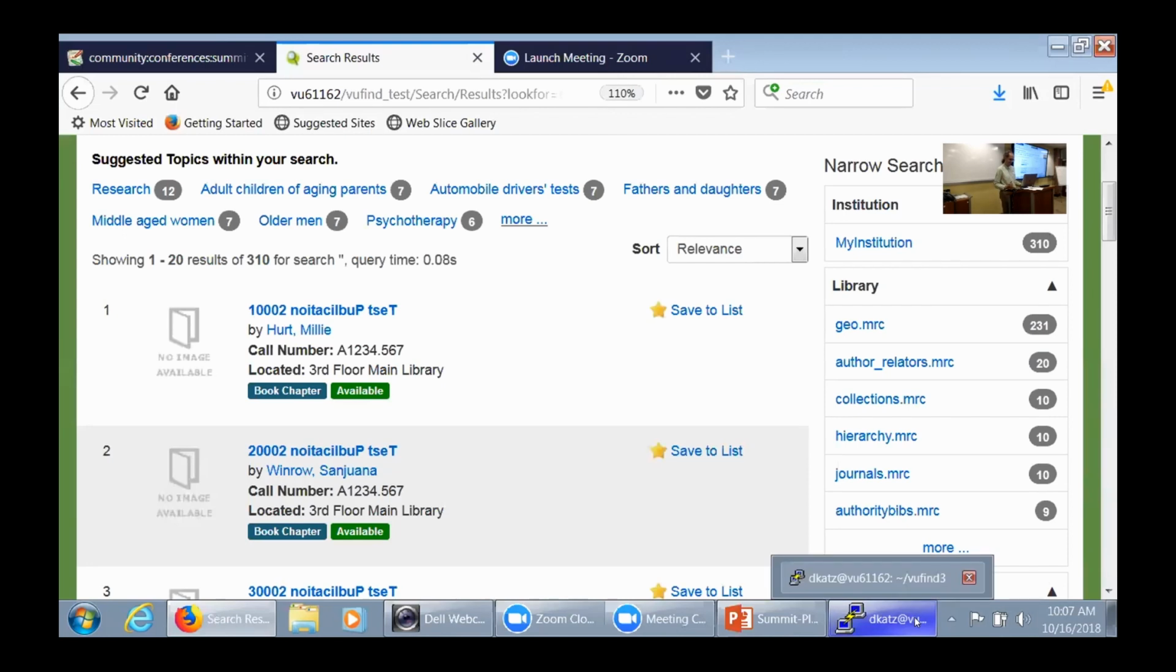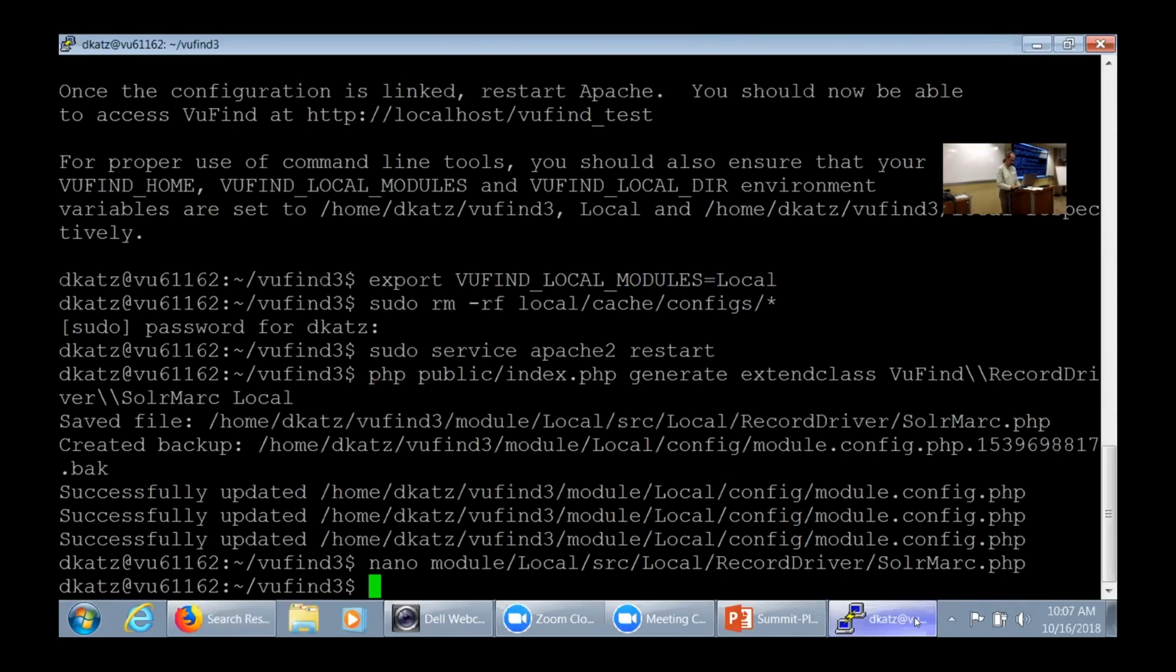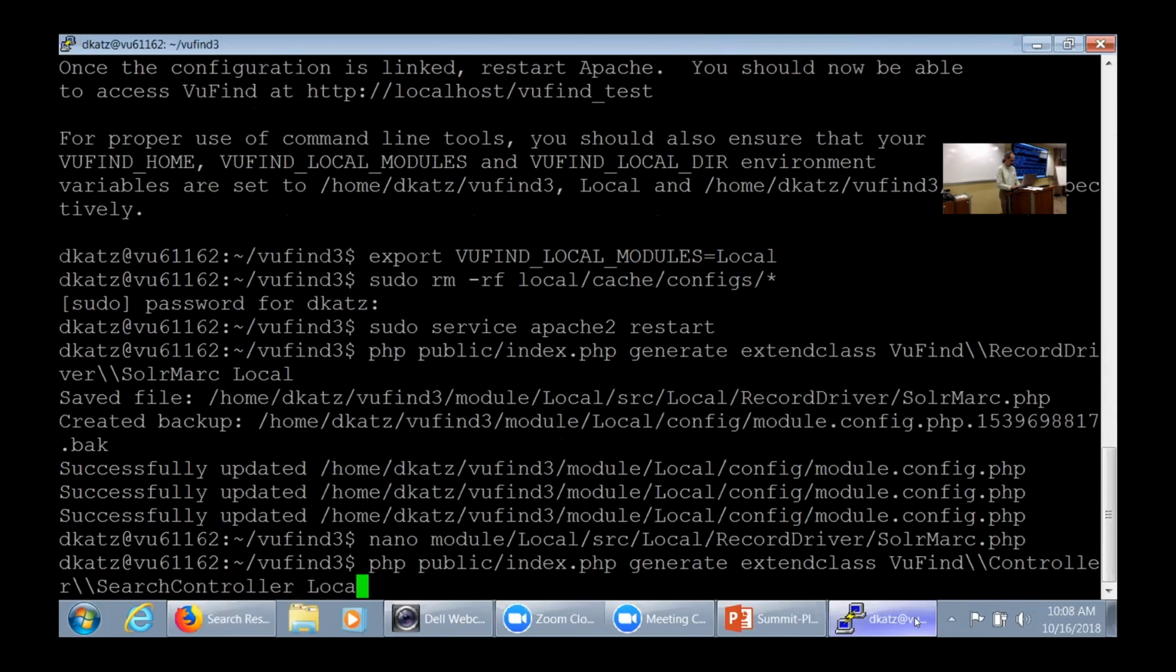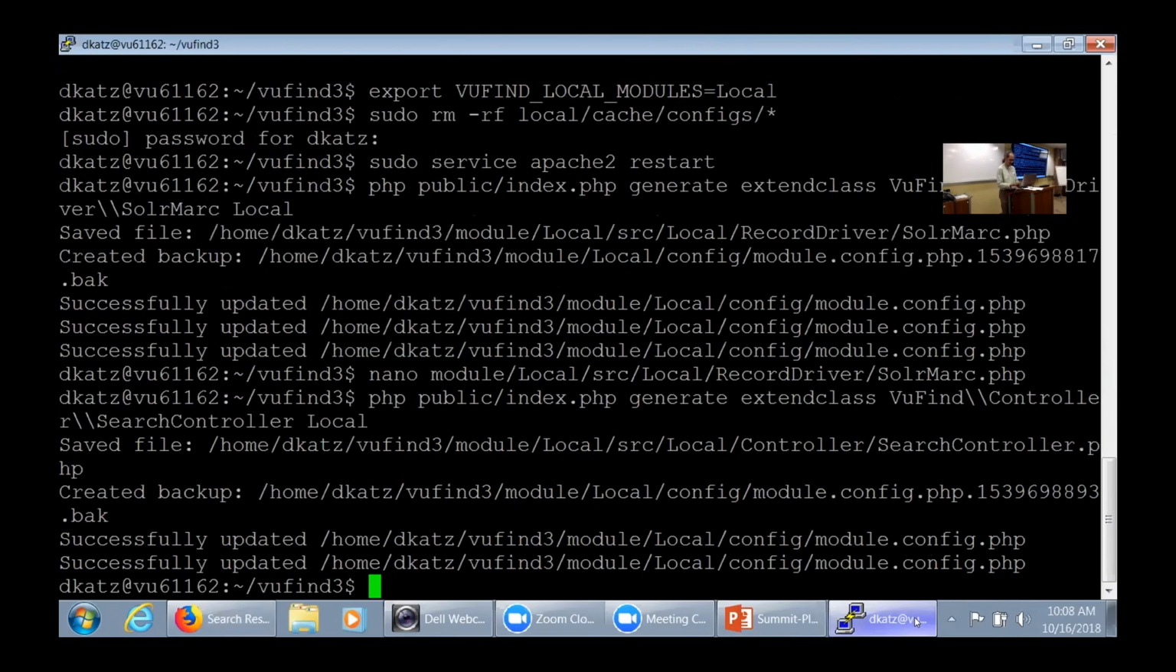It makes things faster. So this isn't enough. I don't like the fact that my server actually works correctly. So what I want to do is create a new search controller that will not work correctly. So I will generate extend class VuFind controller search controller in my local module. It magically creates my files and updates my configuration.